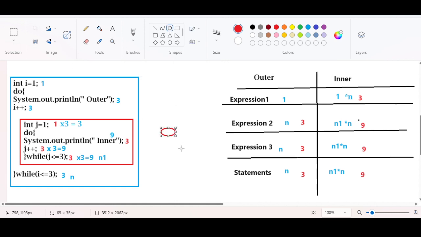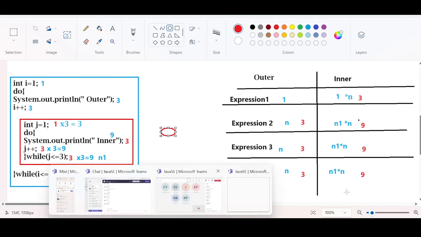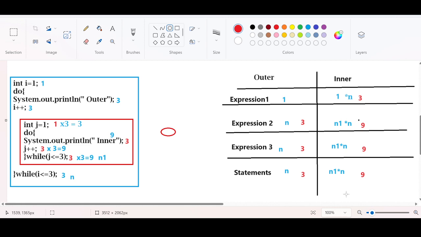Making sense? Let me do a check here. One minute.